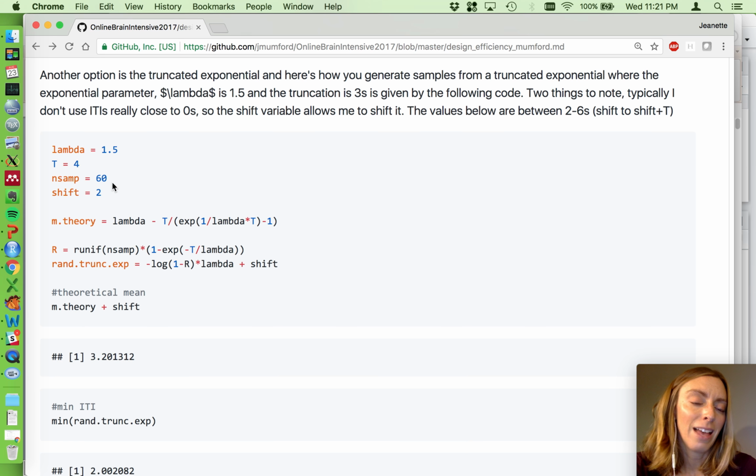40 samples. And then I'm going to shift it because typically if I tell people, oh, your ITI or your fixation might only be a half a second long, they're like, oh, that's not going to work for me. You're going to have to make it longer. So that's what the shift value does. It shifts this range from 0 to 4 to 2 to 6, basically. It shifts everything up.